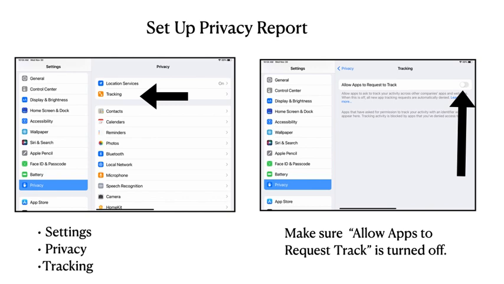I have allow apps to request to track turned off because I don't see any reason to give anybody a reason to track my internet behavior. Now, this does not mean that I will not see ads on Facebook or Google or Amazon. It simply means that they will be ads that are not connected to my internet search behaviors. It's a personal decision. It all depends on what your feelings are about privacy. So it's something to think about.